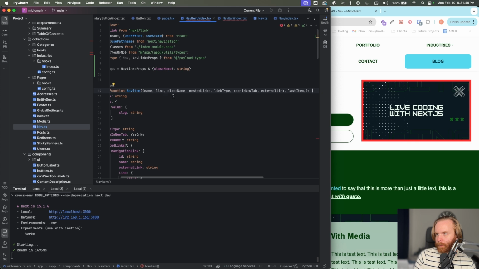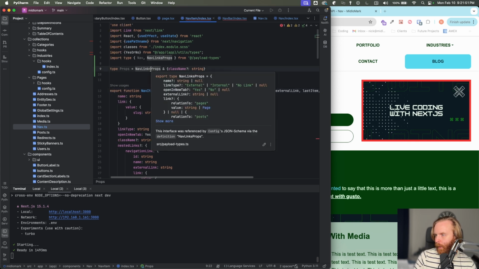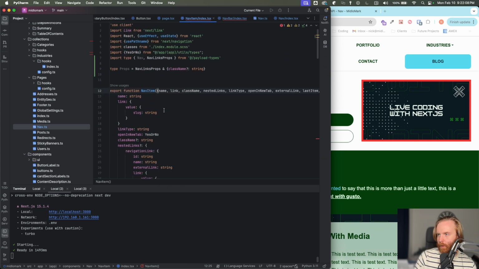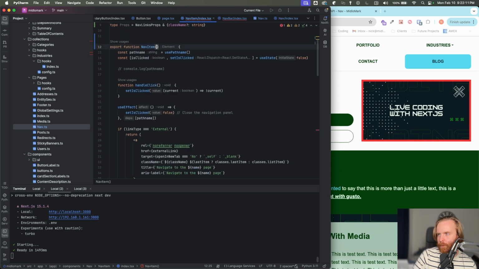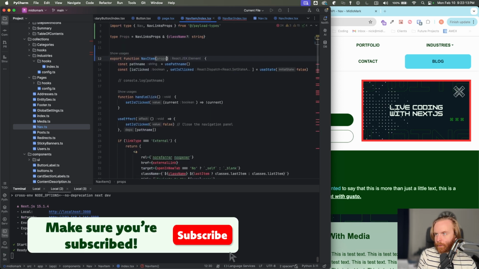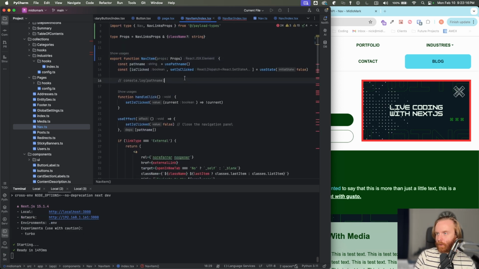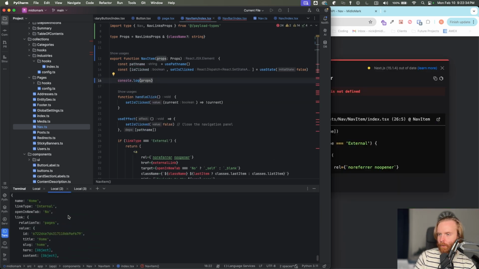So now I should be able to, though I think this is still going to be an array, we can still give it a shot. Let's erase all of these types, set props to props, and then instead of logging path name, let's log our props. This is going to break stuff, and that's okay. All right. So these are the props I get, which is perfect.